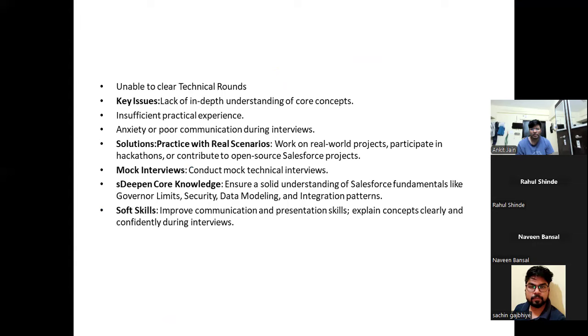So other than that, for code knowledge, you should know about the governor limits. I would say you should have at least three governor limits on top of your mind. And in any interview, always be aware of the latest release, because people always ask, can you tell me the latest feature, or which feature in the latest release did you like the most? And then improve on communication and the presentation part.